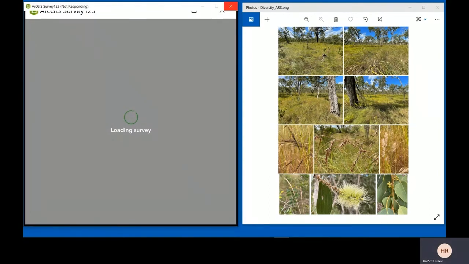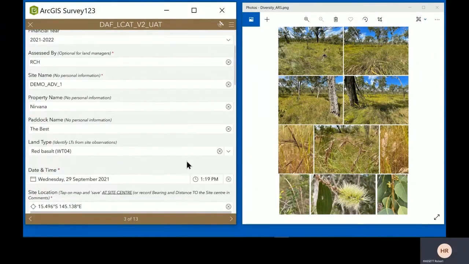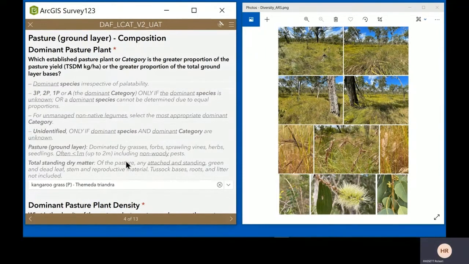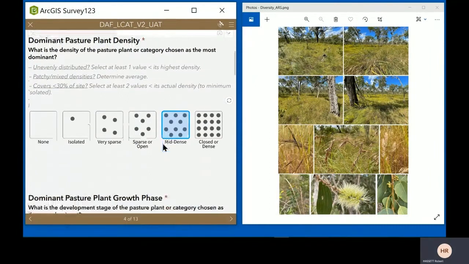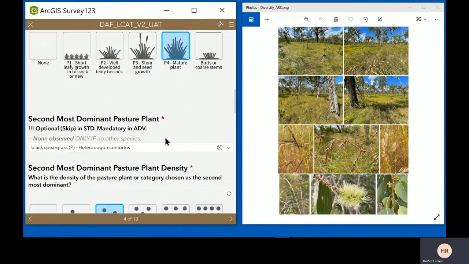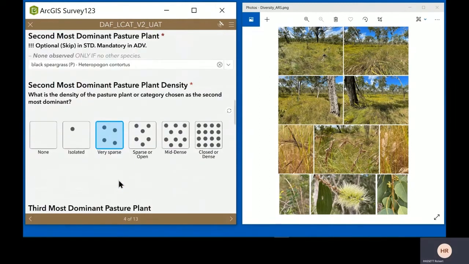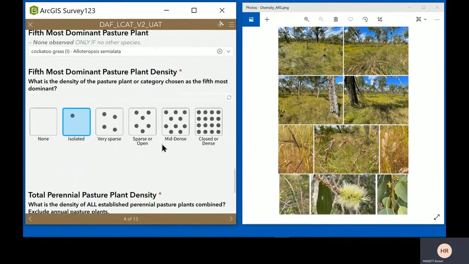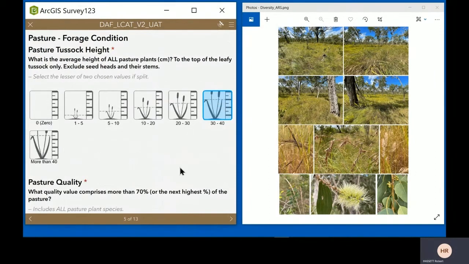So in this case, we've still got the same site information. We can fill in our site information, put in our photographs, and here we can now add up to 5 dominant pasture species and their densities. So we can now document the second dominant pasture species and the density that it was on the day of the assessment, our third and its density, our fourth and our fifth. So we've got a lot more information just in the pasture component alone.